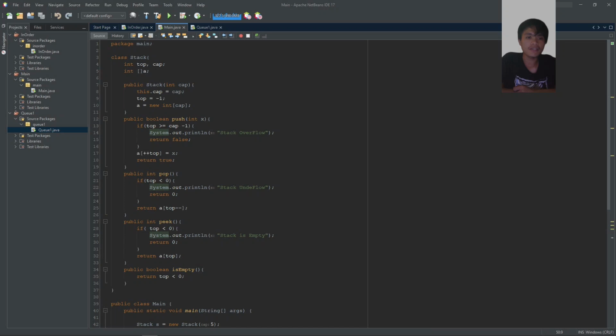Then next we create our peek method. If top is less than 0, print stack is empty and return 0. Peek method means to view the top element without removing it. Then return a[top]. Next, public boolean isEmpty, then return top less than 0.